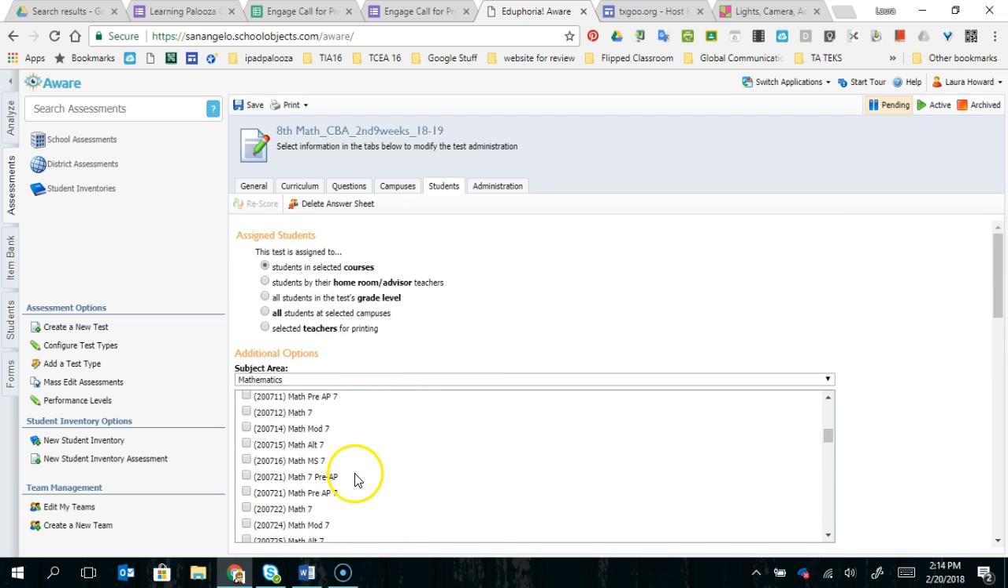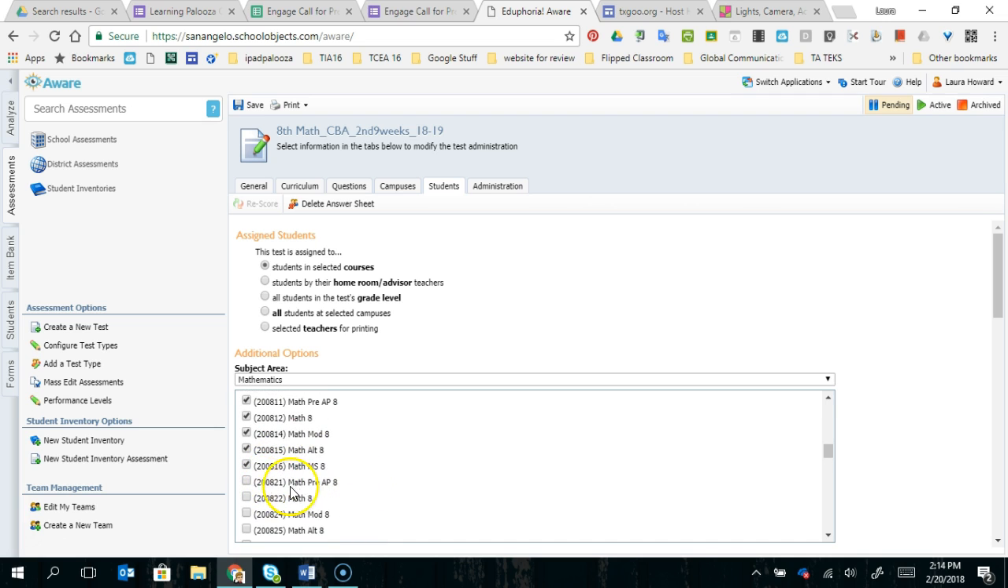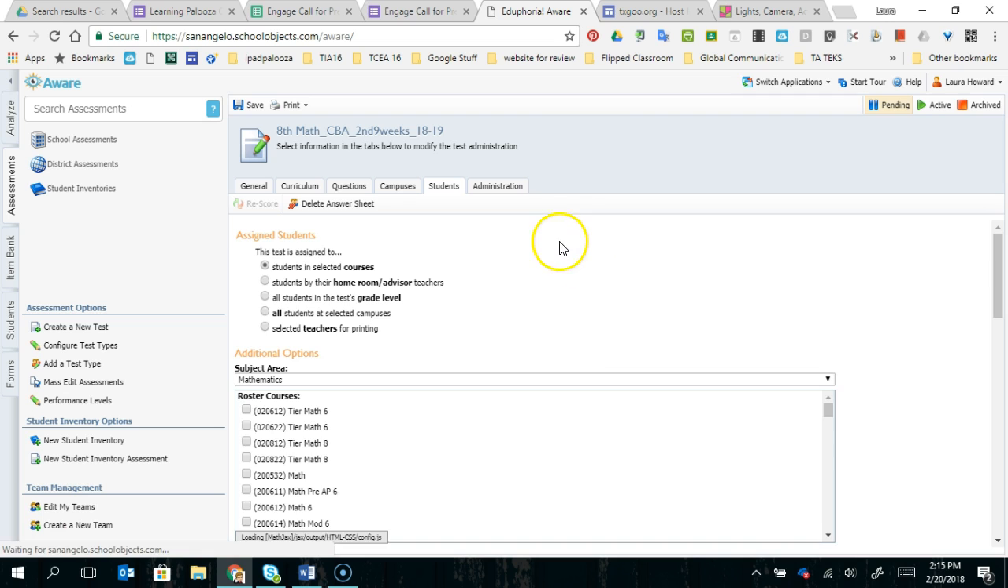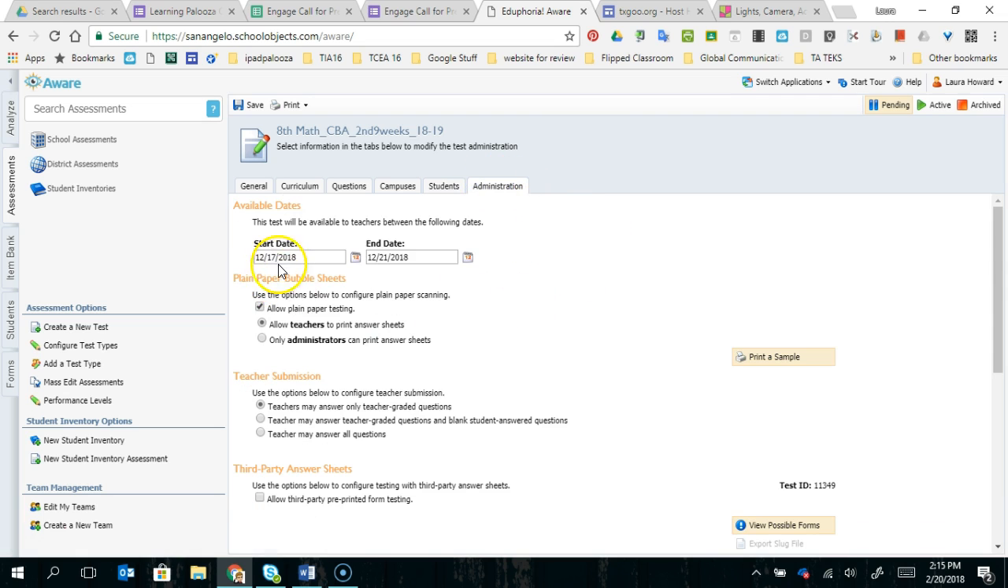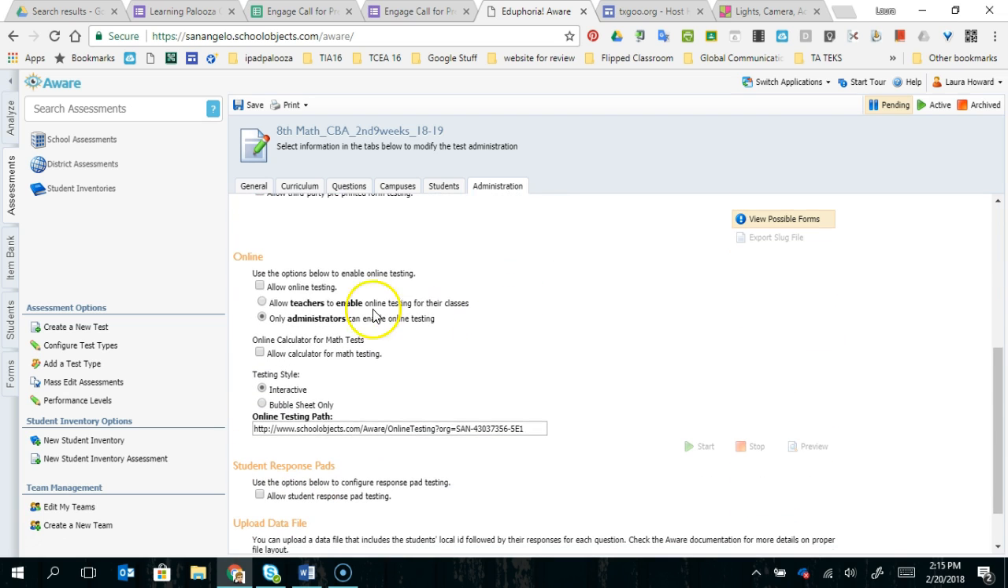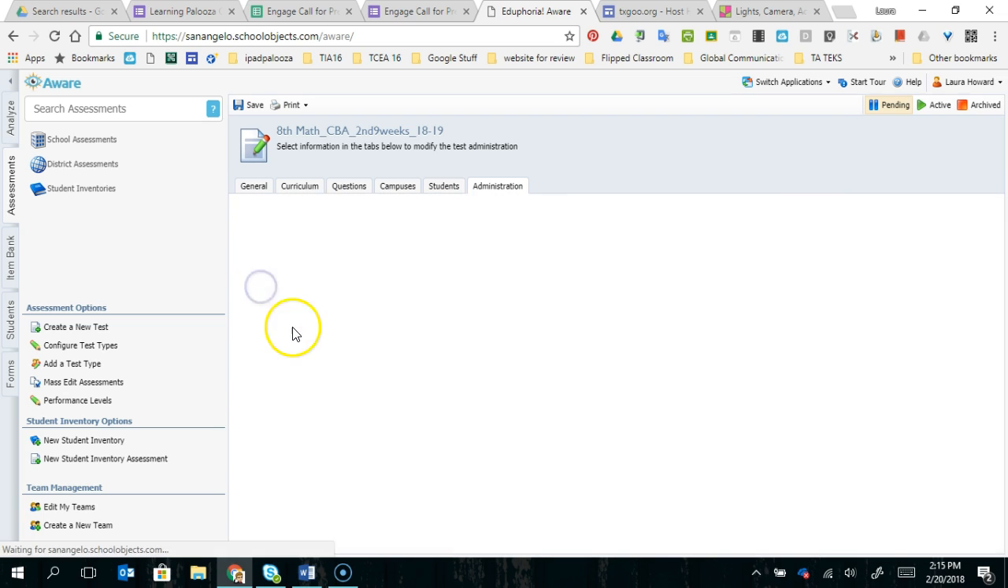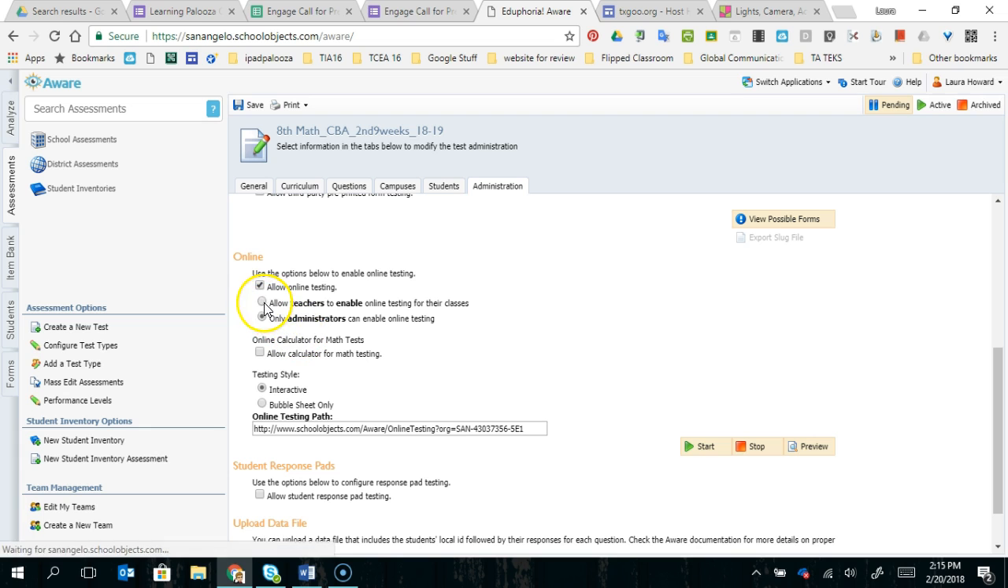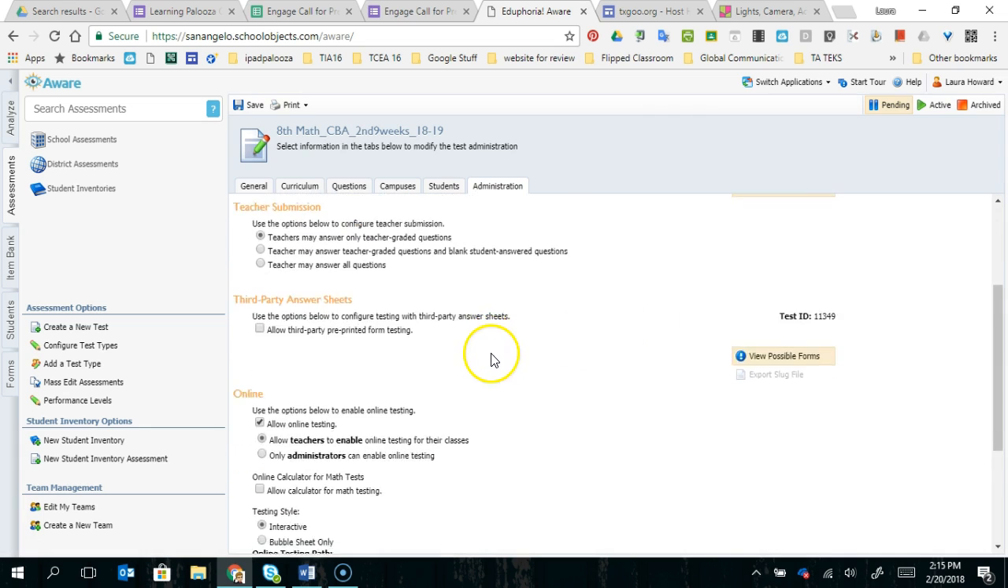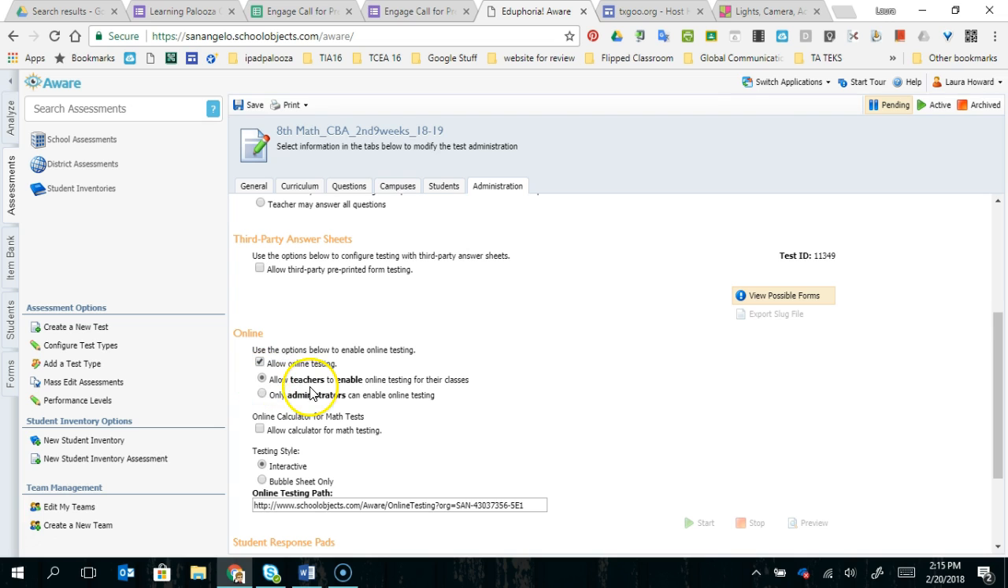You'll notice that under that next group of math, you'll see the same math pre-AP 8, but it has a 2 in that slot here. That means that's second semester. All right, I'm going to go ahead and save this since I've made some changes there. And then I'm going to go to the administration section. If I need to change my start and end date for that window, for that testing window, I can do that here. I also want to scroll down and make sure that we allow online testing and that we allow teachers to enable the testing. And so you'll see those two options should be selected.